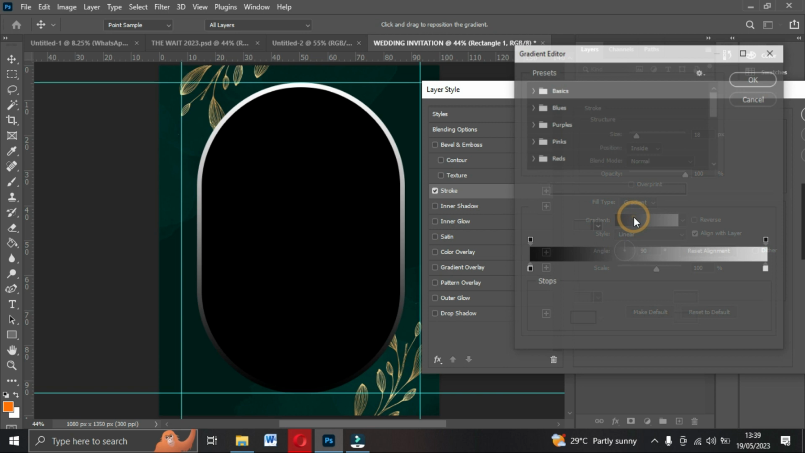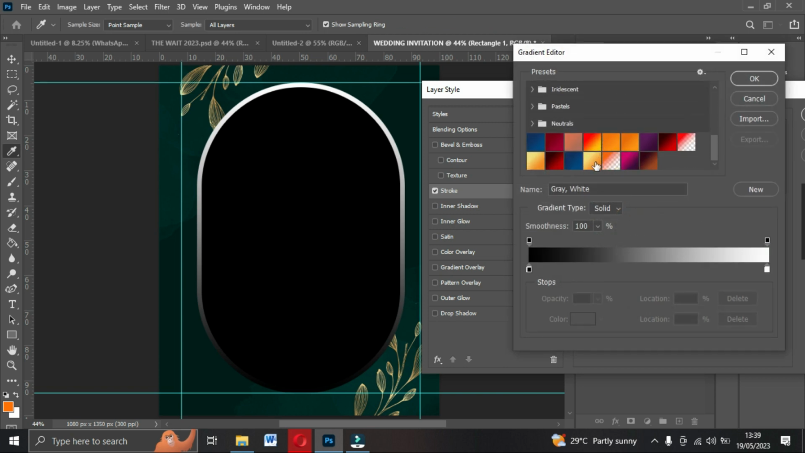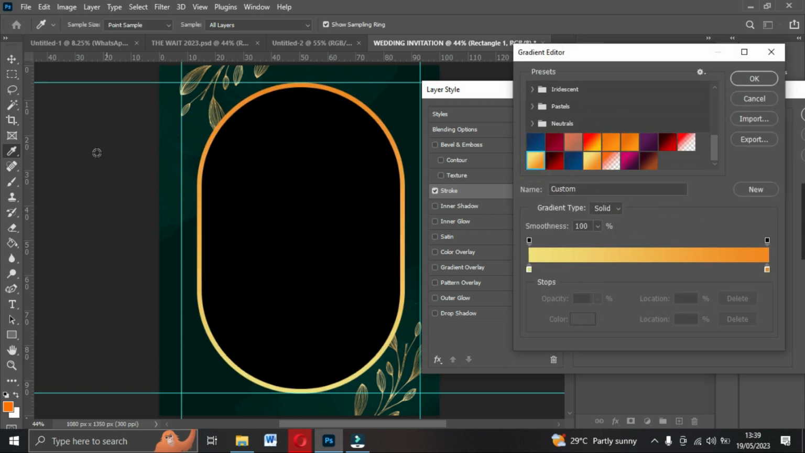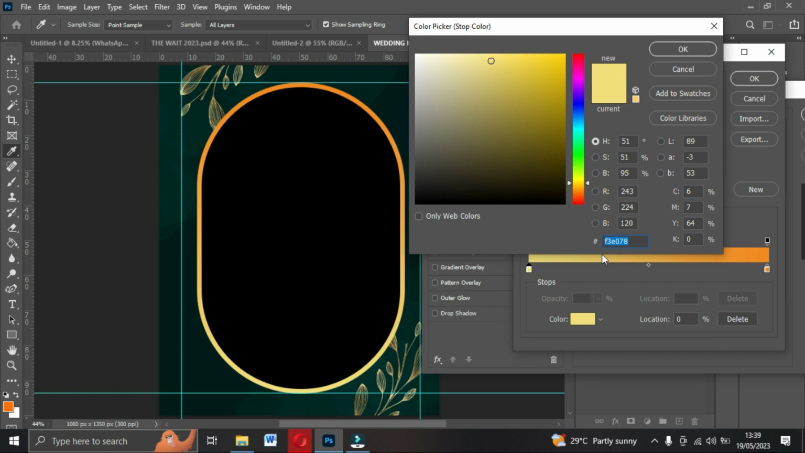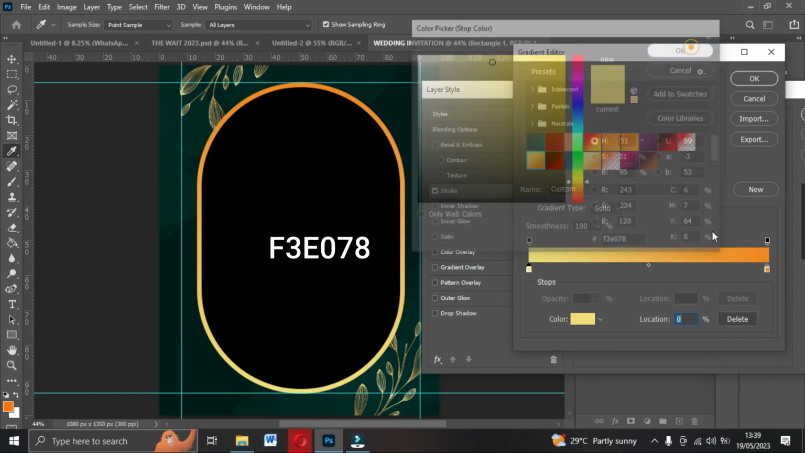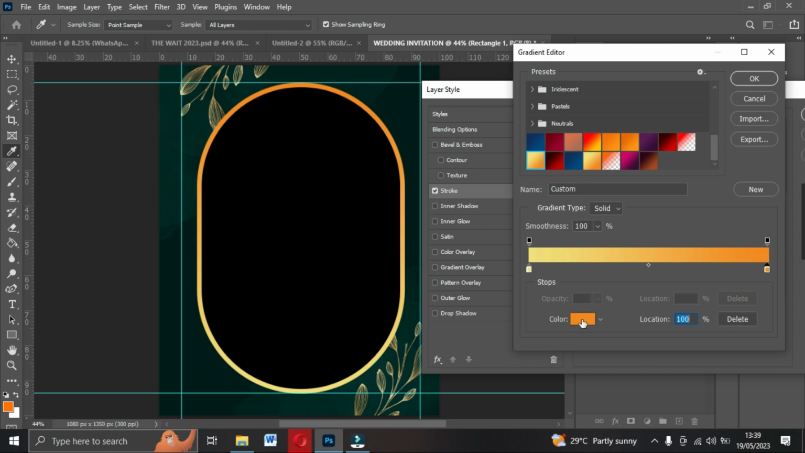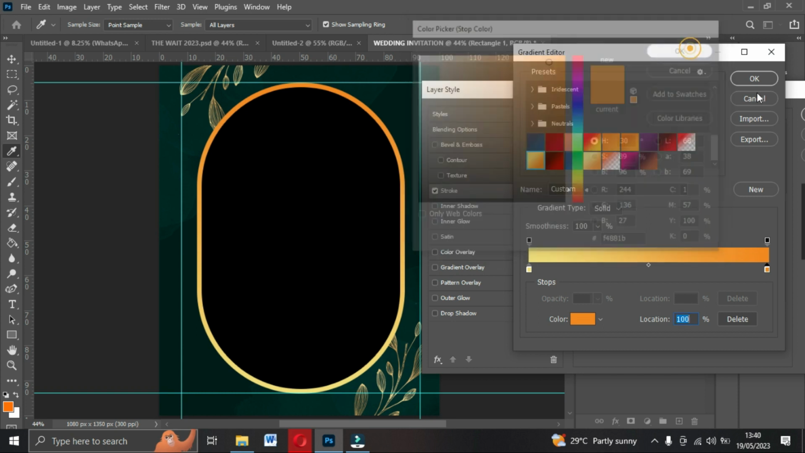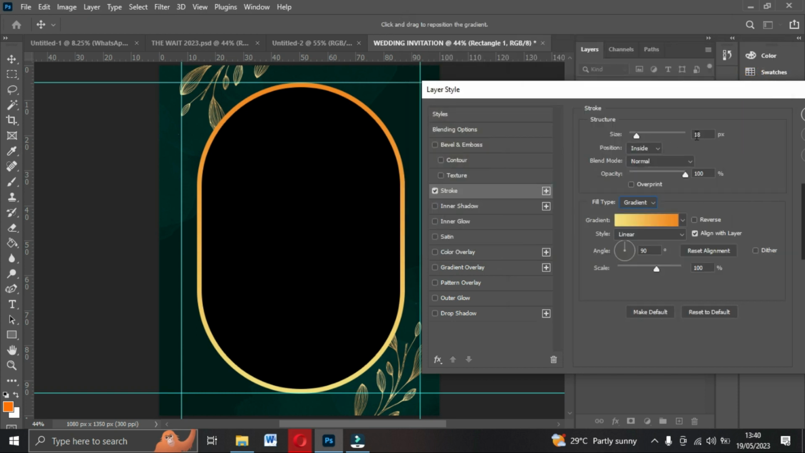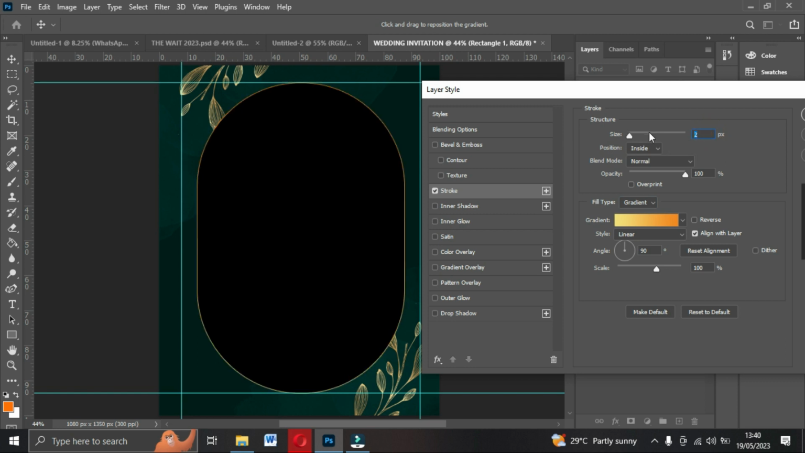And then you change the gradient color. I've set the color, so I'm going to give you the color code. We are going to use a gold color like this. The first color is F3E078, and then the second one is going to be F4881B. When you are done, you reduce the size to 6.